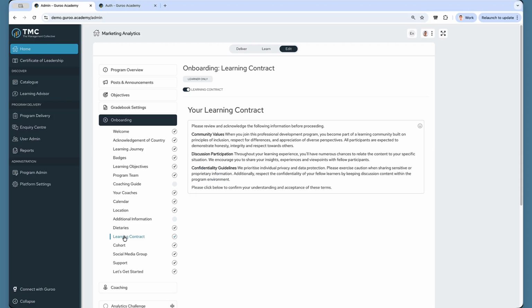Then we've got the learning contract. This is an area where you can ask learners to acknowledge specific expectations for the course. So in this case, we've included something about participating in discussions, understanding confidentiality, and so on. So we ask them to acknowledge this before they move on.